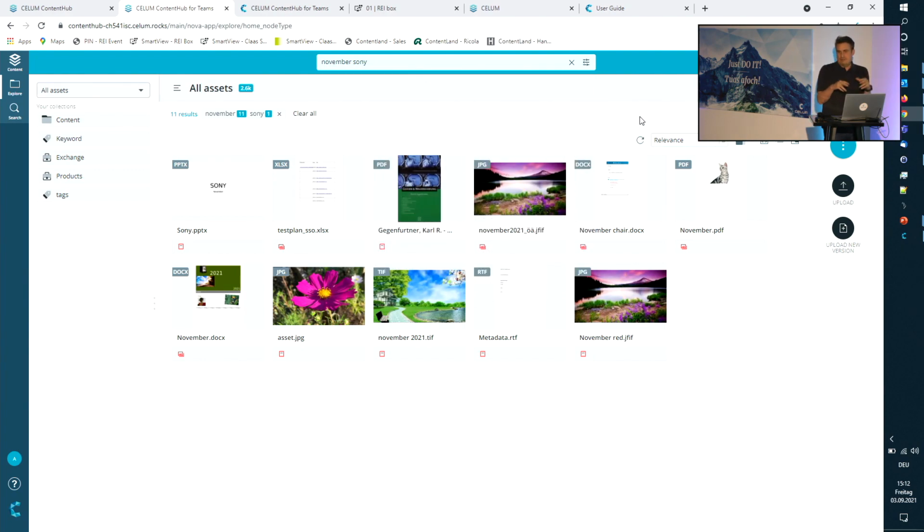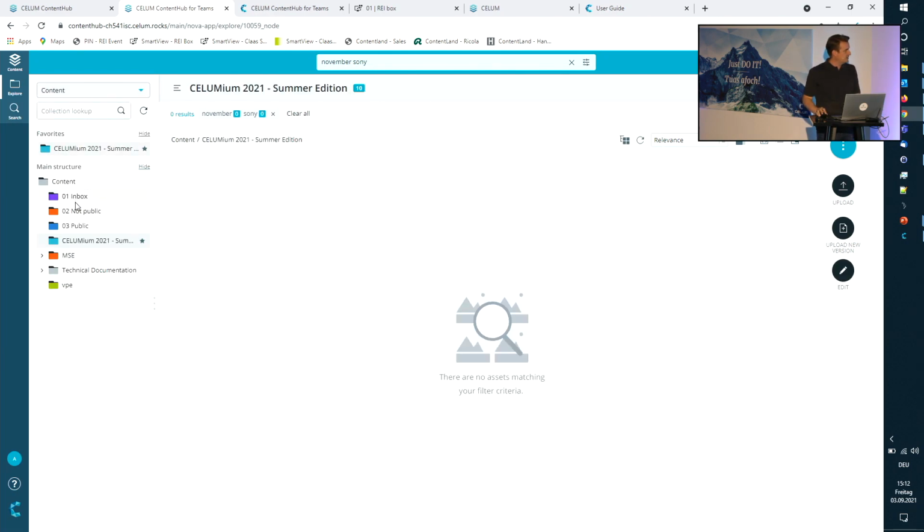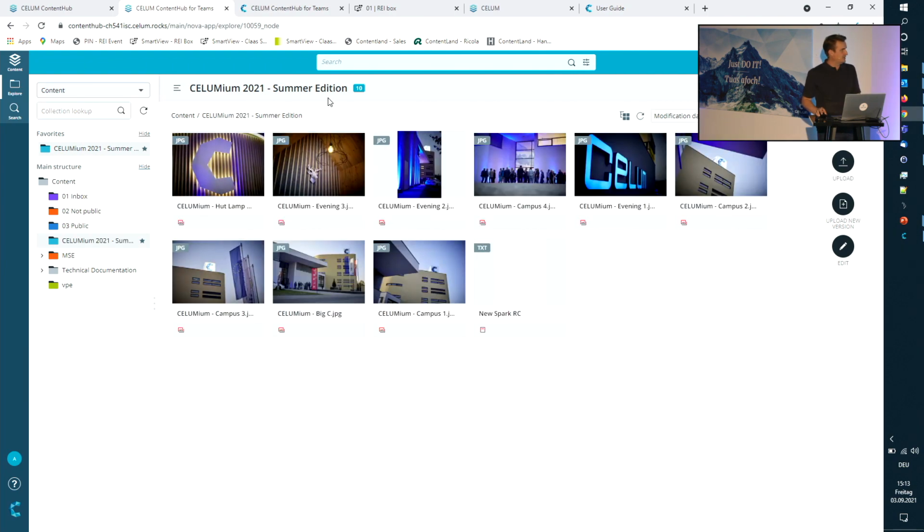So that was kind of full text search, and very easily, without having to go to the dedicated search panel, just where you are in the asset list. And this works, of course, across all assets, but it also works within a specific context. So as you can see now that I switched to content, the same search term doesn't give me any results anymore.